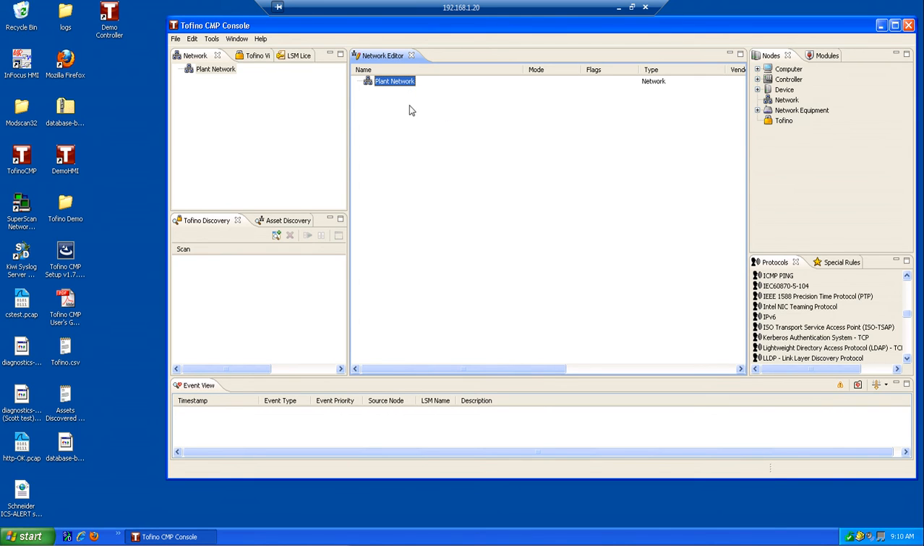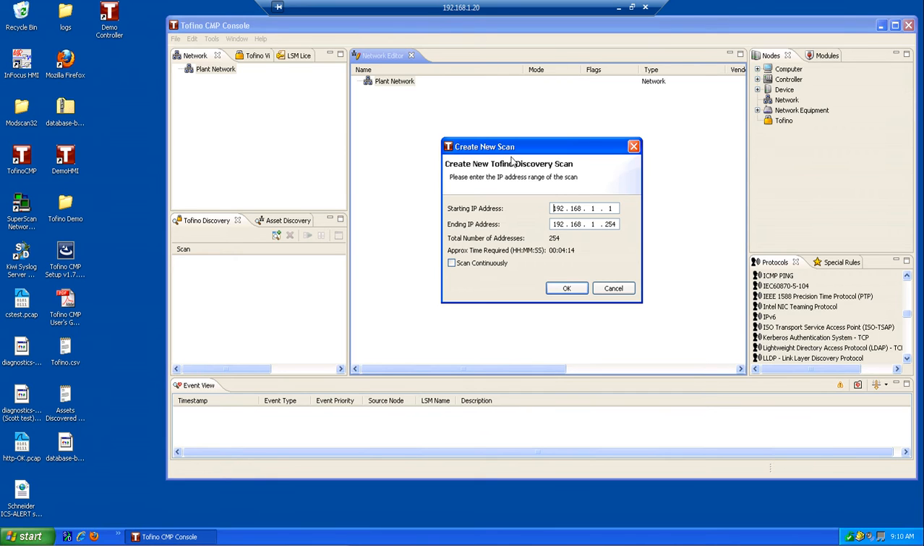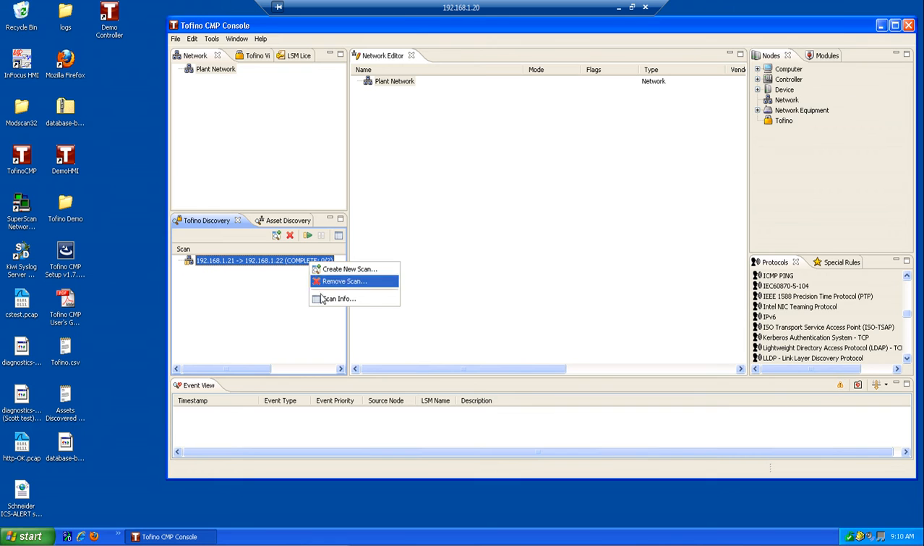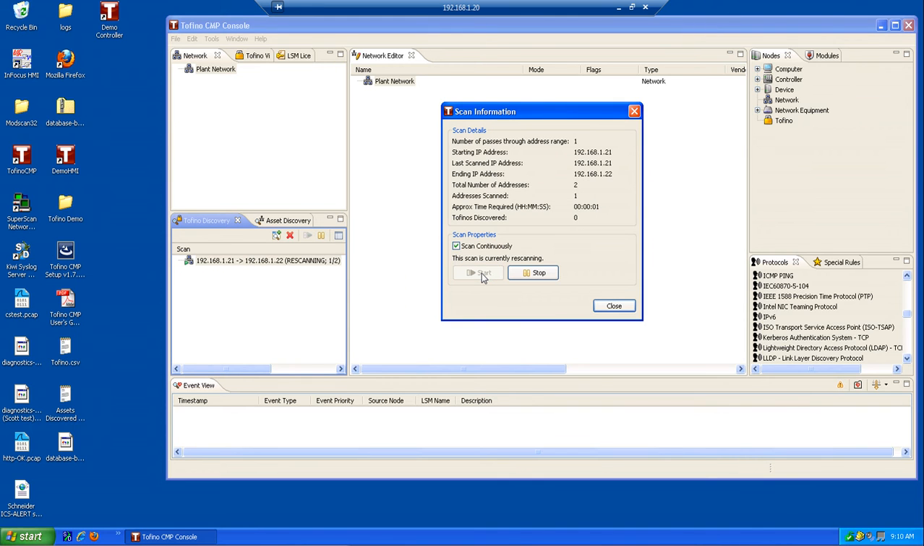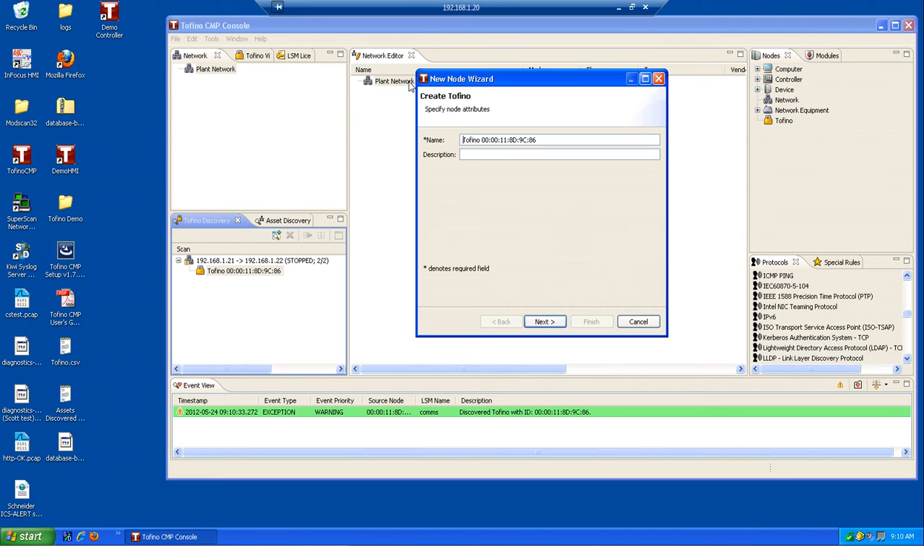So I want an icon in this network editor to represent both my OPC client and server devices as well as the Tofino. Let's start by adding an icon for the Tofino. I'm going to use the Tofino Discovery Scan feature in CMP to locate my Tofino security appliance. There's my Tofino security appliance. When the Tofino is discovered, it is presented in the Tofino Discovery view as an icon that I can simply drag from that view and drop into my network editor. Let's go ahead and do that.